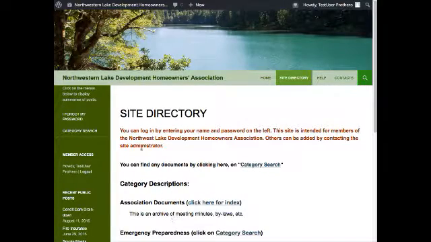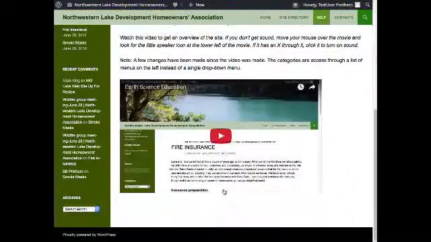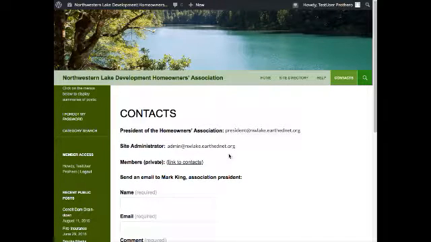This is a directory of how to get around the site. And most importantly, we have help, which is going to give you a short version and a larger version of how to use the site, how to make posts, and how to basically get information. Contacts, you can send an email message to Mark King just by using this form here, or if you want to send a message to the site administrator, which temporarily is me, Bill Prothero, admin at northwesternlake.earthednet.org. This may change, so watch for it.